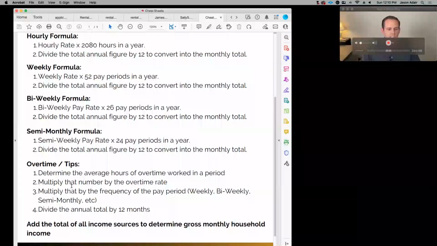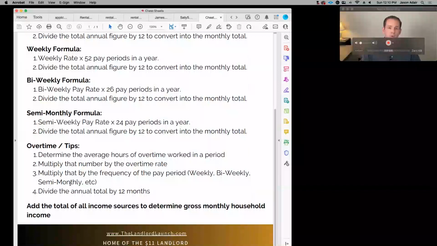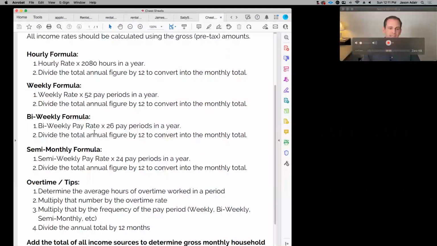And with tips, as you'll see in just a minute as we work through the scenario, tips or overtime work the same. What we need is the average amount of tips in a month, or the average number of hours they work overtime in a week or in a pay period. Let's say it's 10 overtime hours a week at $20 an hour. If they get paid weekly, you would take your $200 in overtime per week, multiply it by 52 to get that annual rate, and then divide it by 12. You just want to get that converted to a monthly rate.